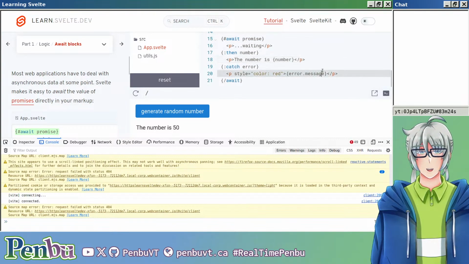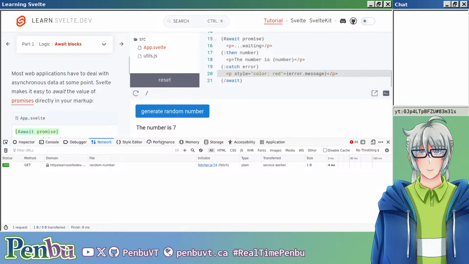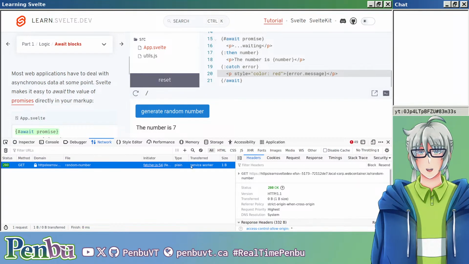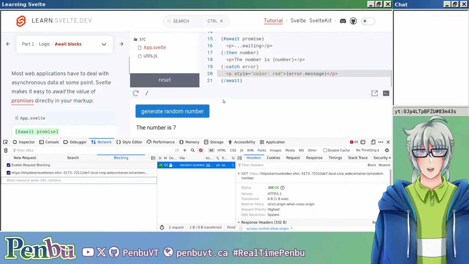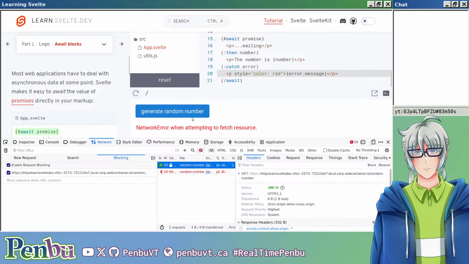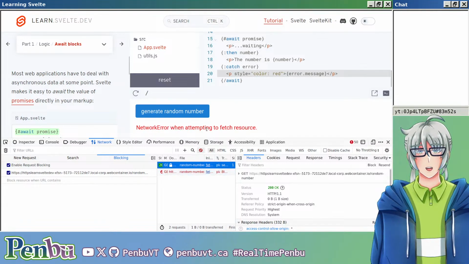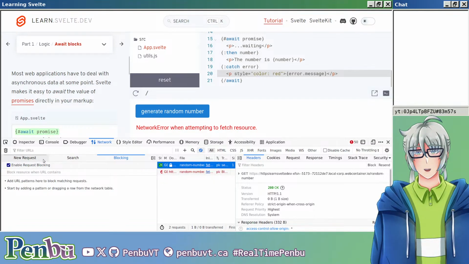Then we do this. So we go to the network tab because there's a get here, and this is through service worker. What we can do is we can block the URL, and we should see that it fails, and then we render this catch here. There we go, it failed, and we get network error when attempting to fetch resource. And I get rid of that.